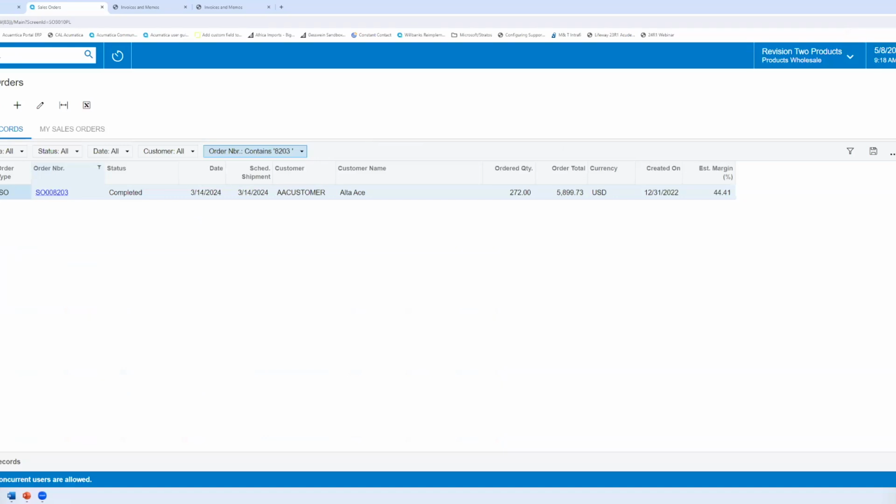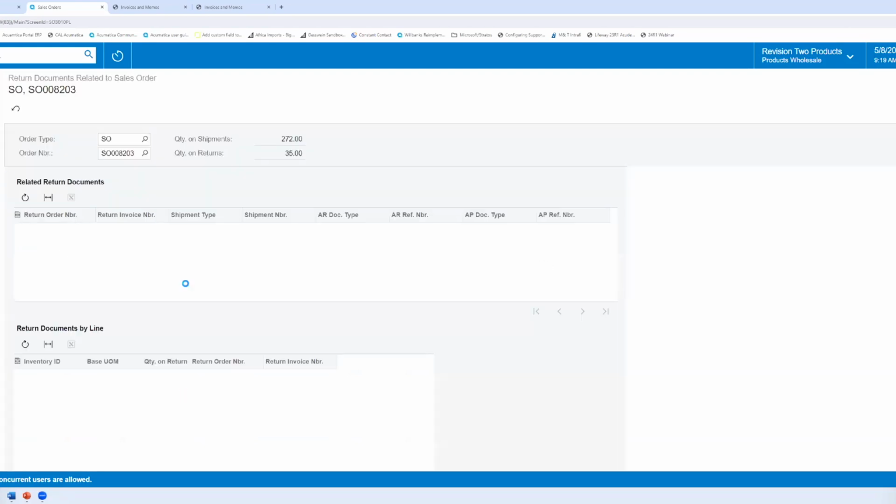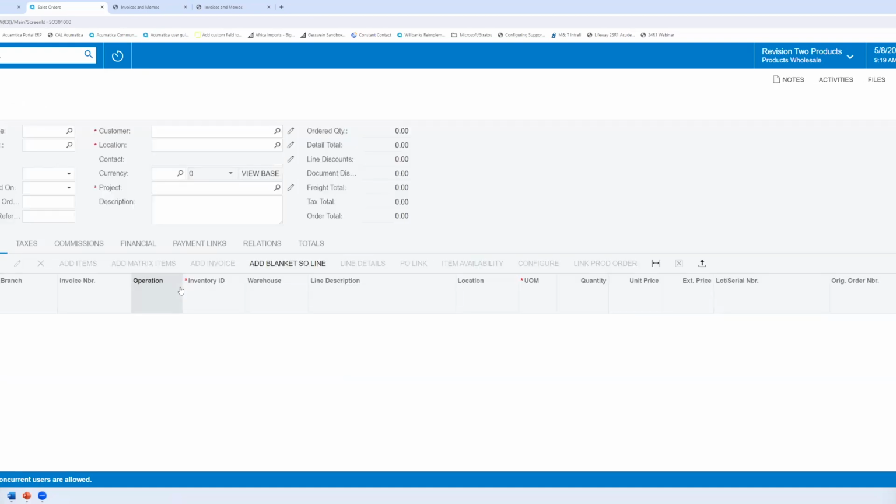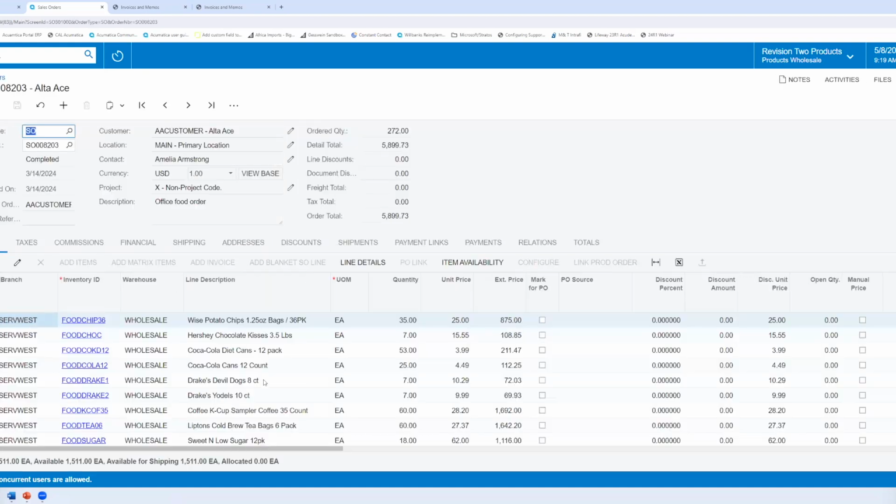You will notice over here on my side panels, there's a new side panel called Related Return Documents. I'm going to open that up. What this side panel gives you visibility to is any linked returns to this transaction. So you can see for that order, right, there has been a return that has been processed, and it tells me which items were included on that return. I'm going to go ahead and open up this sales order. I just returned one of the many items that were on this list.